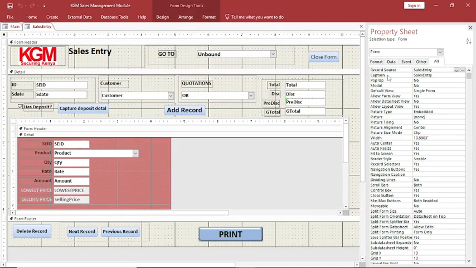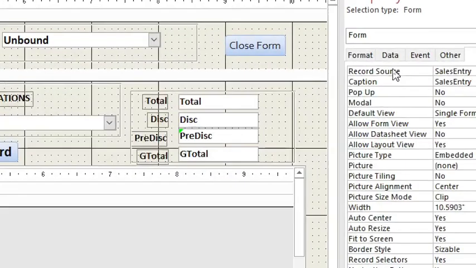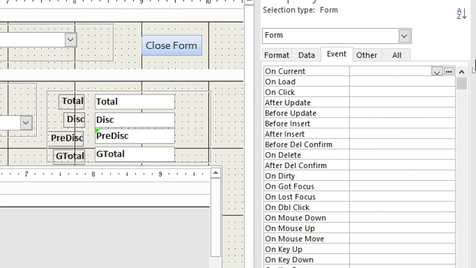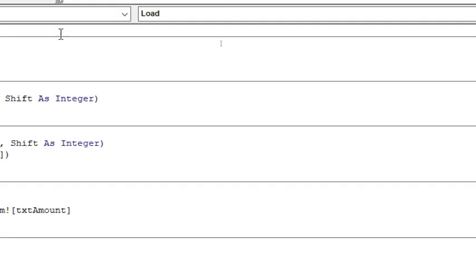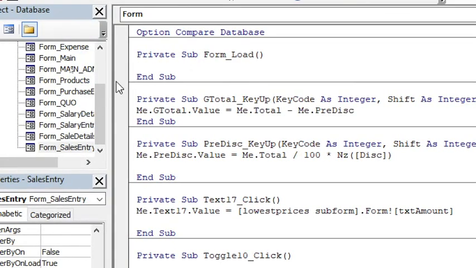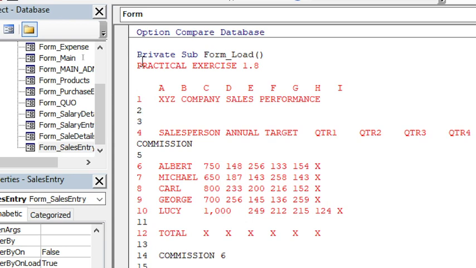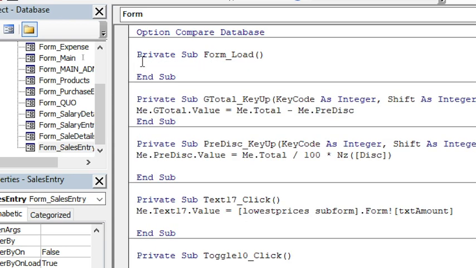I just go to properties, then to this part here, event, then on load event, I just go to event procedure and hit the three dots. After doing that, at this point here, you just need to type the code. The code is just simple.